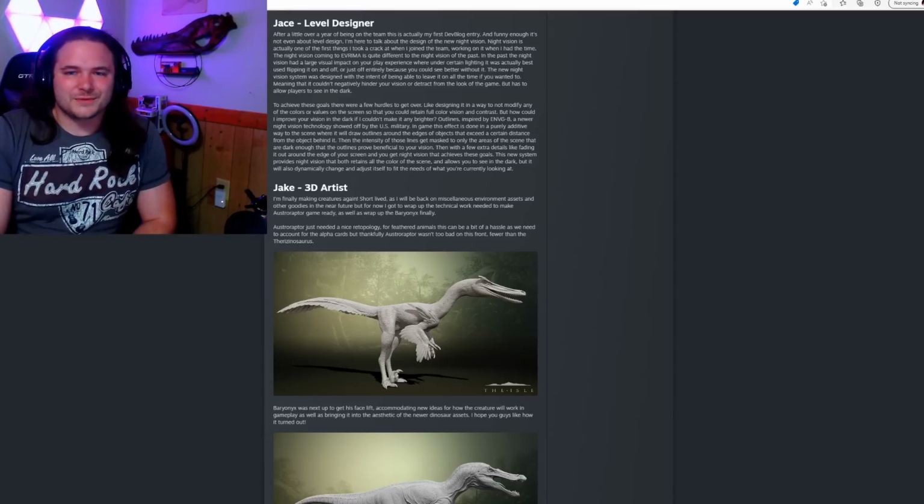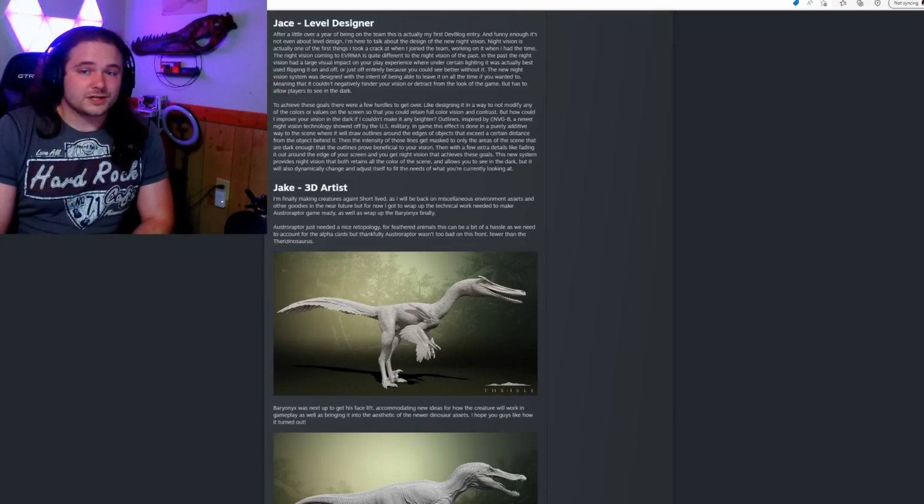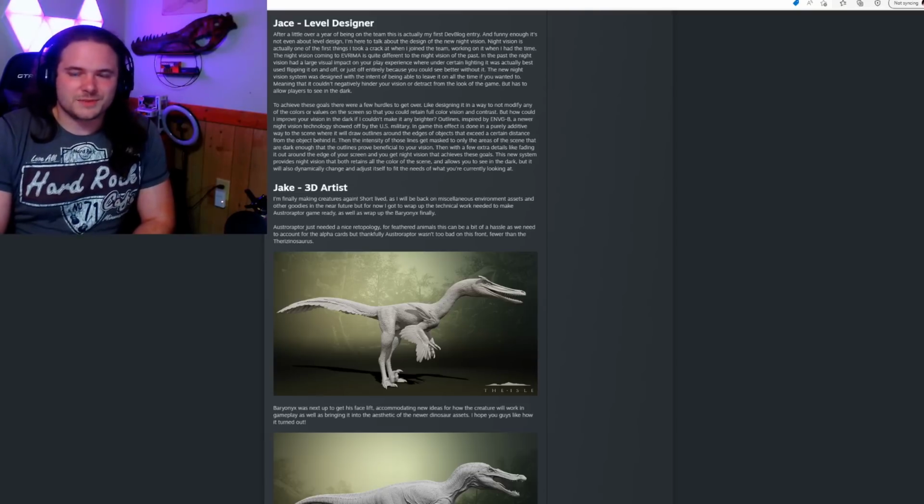Night vision is actually one of the first things I took a crack at when I joined the team, working on it when I had the time. The night vision coming to Evrima is quite different to the night vision of the past. In the past, the night vision had a large visual impact on your play experience, where under certain lighting, it was actually best used flipping it on and off, or just off entirely, because you could see better without it.